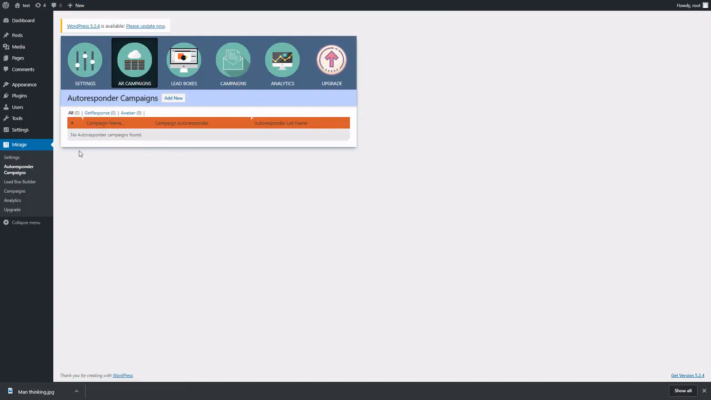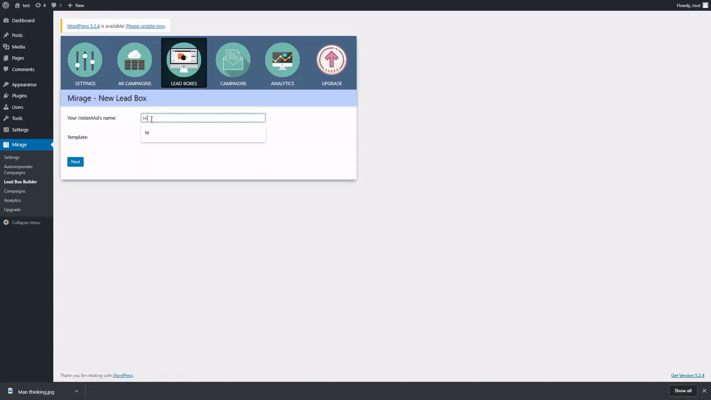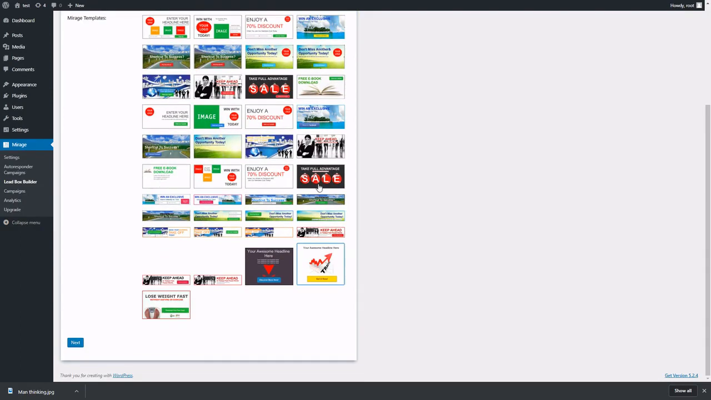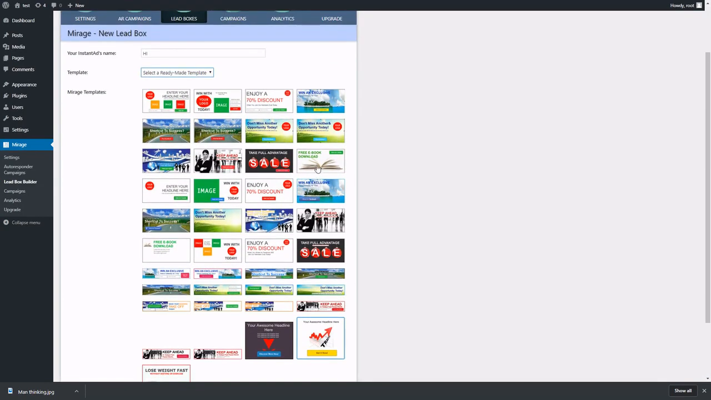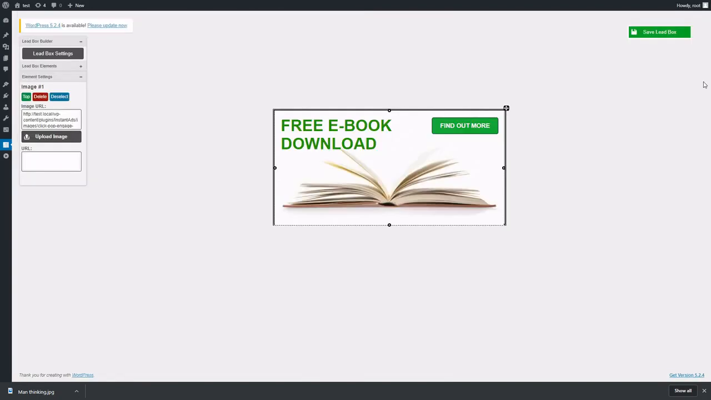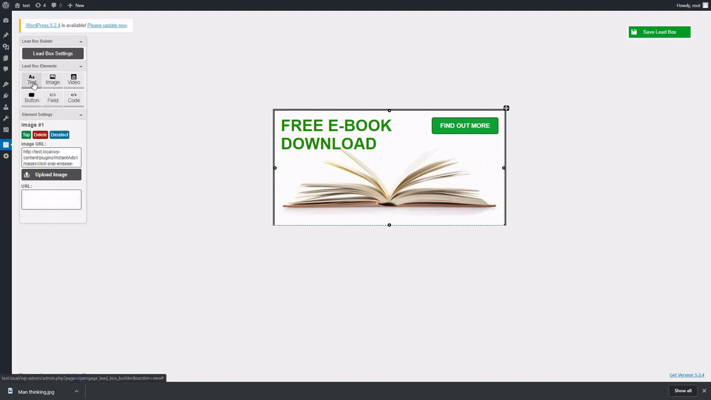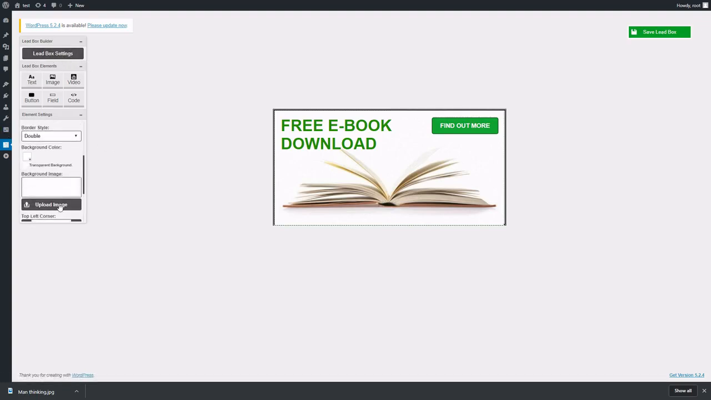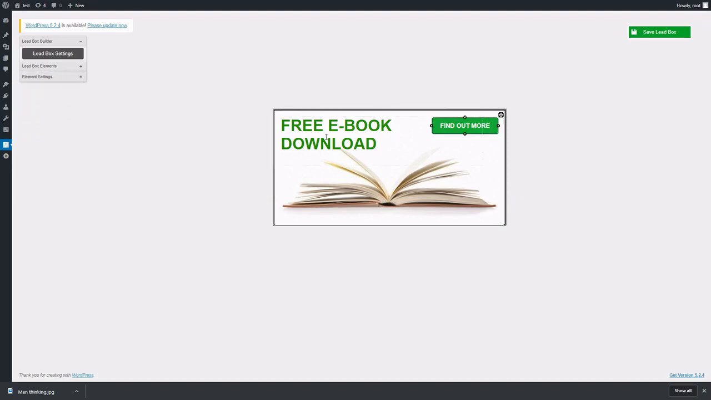I'm very excited to show you. We're just gonna click on add new, put hi, select a ready-made template, and we can just go with this one. And there we have our main ad that we're going to use. You can add any text, image, video, button, field, or code you want. You can even change the lead box settings so it fits your standards. You can even change the text inside, but we're just gonna leave it like this.